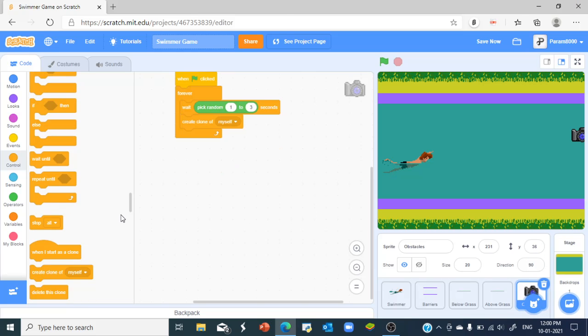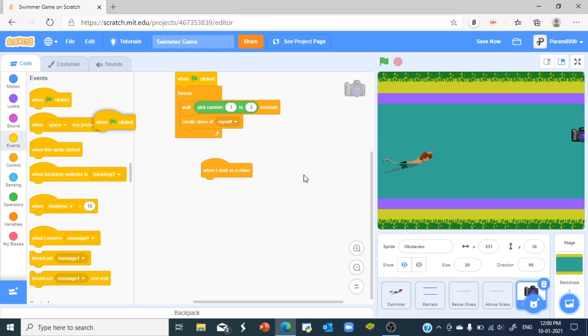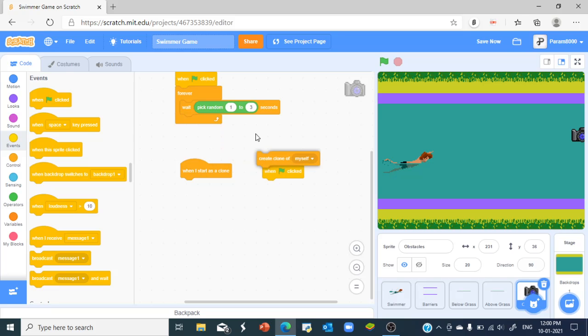and we need the clone to get to work. So that block is right here: when I start as a clone. There's a whole difference between when the green flag is clicked and when I start as a clone. The when green flag clicked triggers the blocks below it only if the green flag is clicked, whereas the when I start as clone triggers the blocks below it when a clone of the sprite is created. So now we don't need the when green flag clicked to execute the code for the clone. We are going to use this block right here.